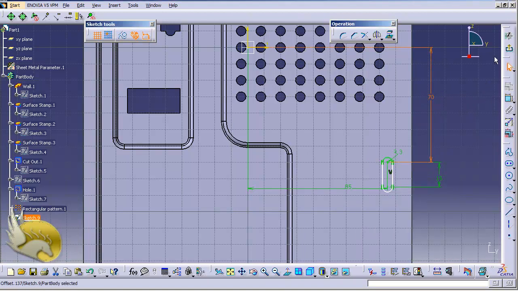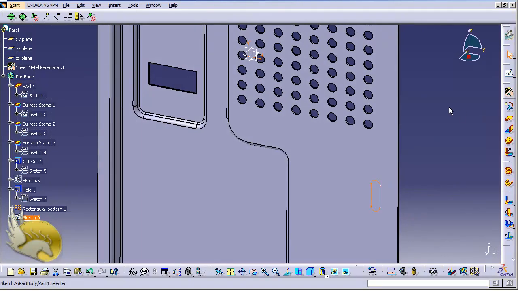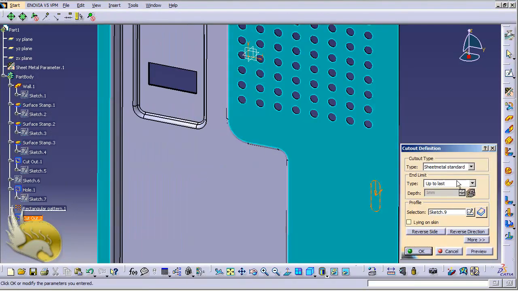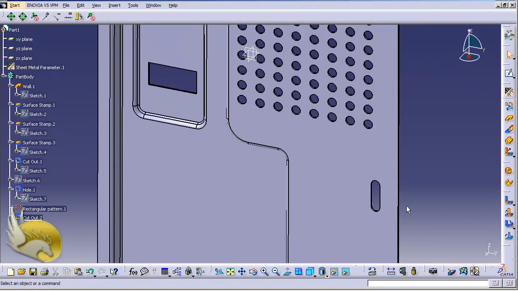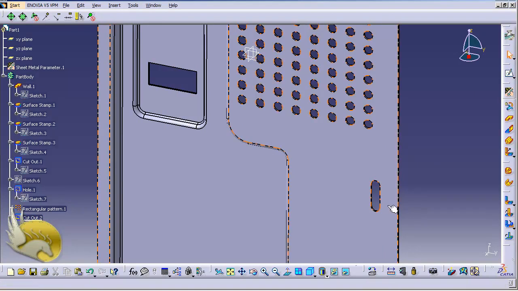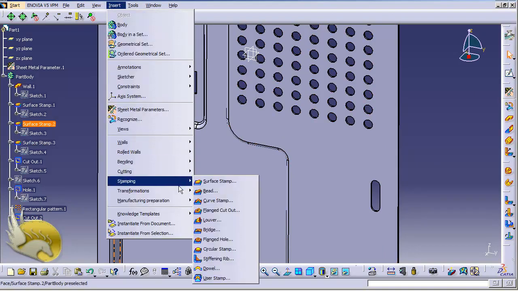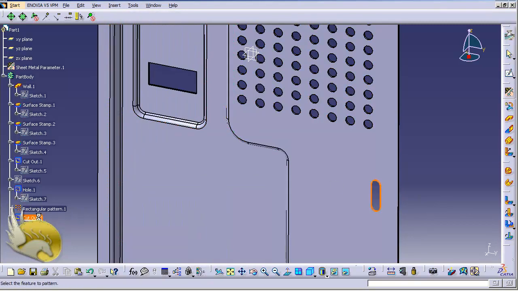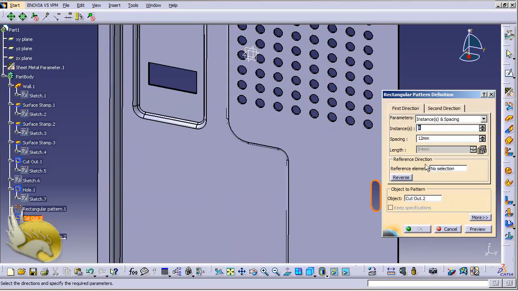Now that's it. So I exit my workbench. I will select cut out tool, and up to last is the type that I want to have. I click on OK, and this is created for me. Now I want to replicate this as well. So I go to insert menu to transformation and select rectangular pattern. Select this cutout tool, that is the hole that I just created, and I want to have 4 instances in one direction, and that direction is going to be, for example, this direction.